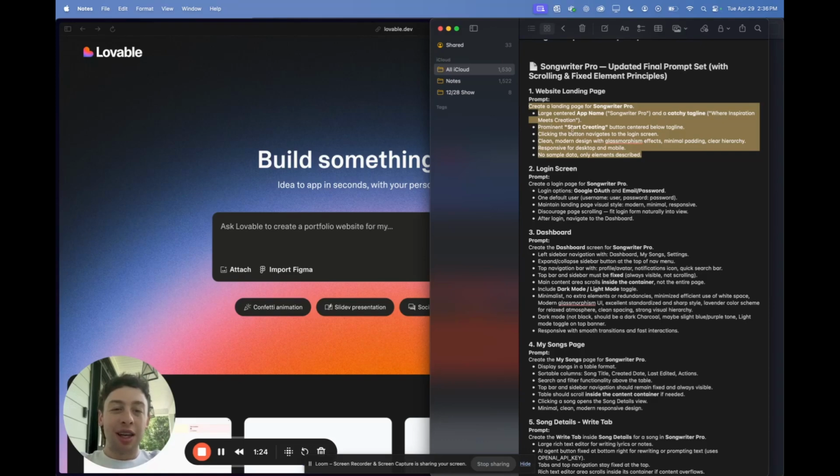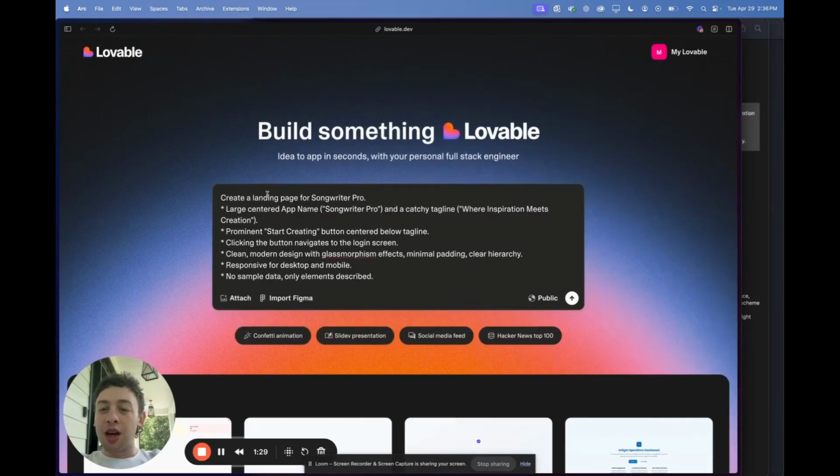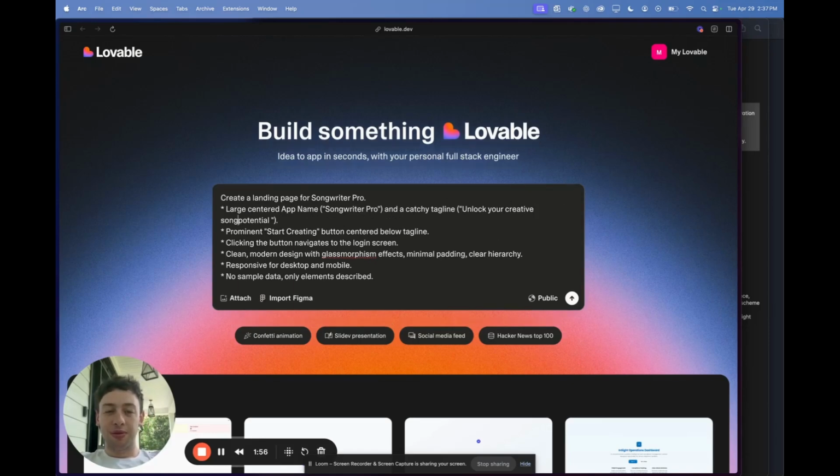So let's take the prompt for the website landing page. A landing page for Songwriter Pro, heart-centered app name, catchy tagline. That could use a little work. Let's see. Unlock your creative potential. A little bit more interesting.